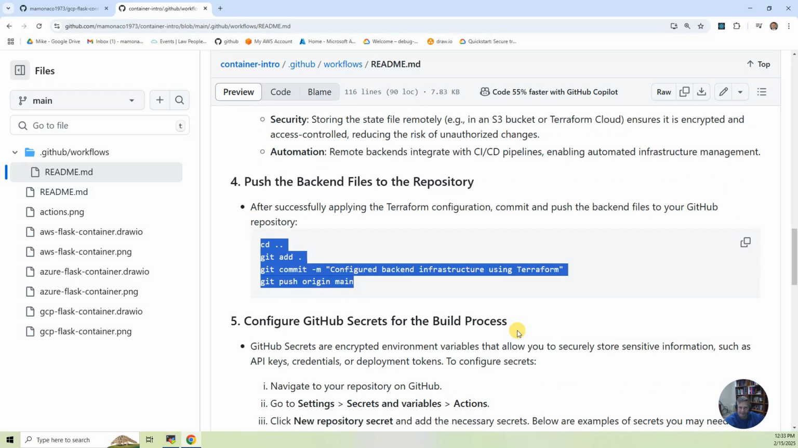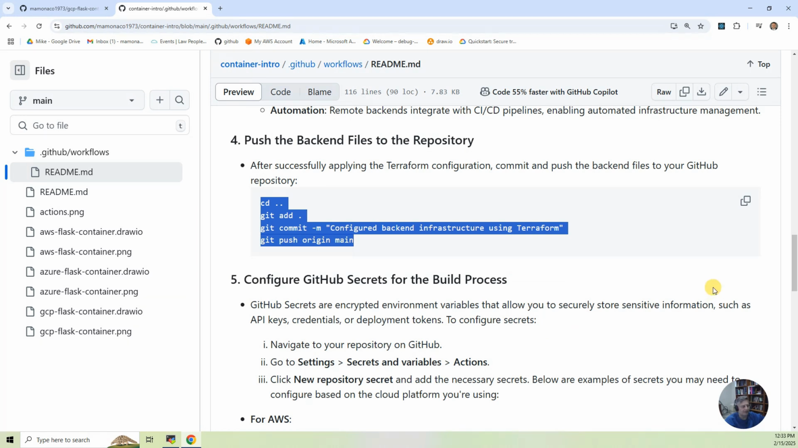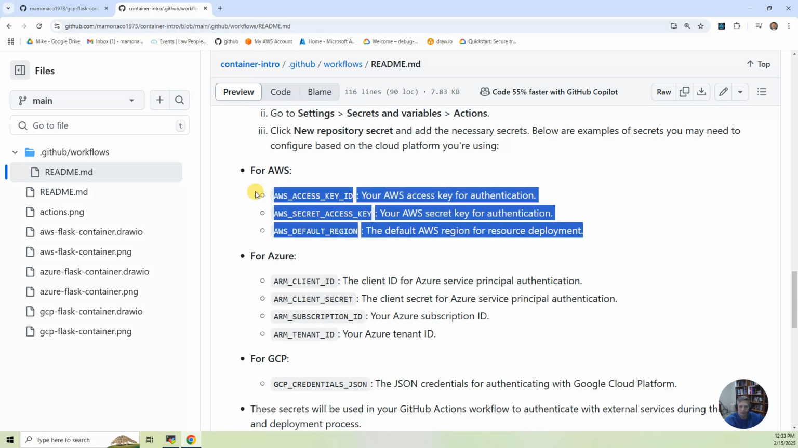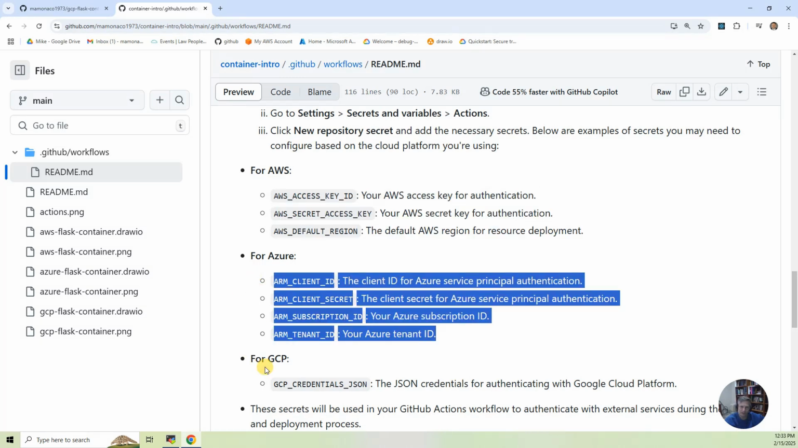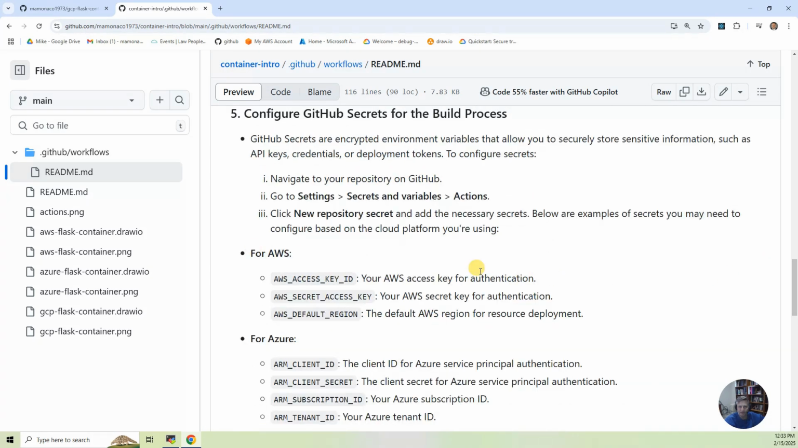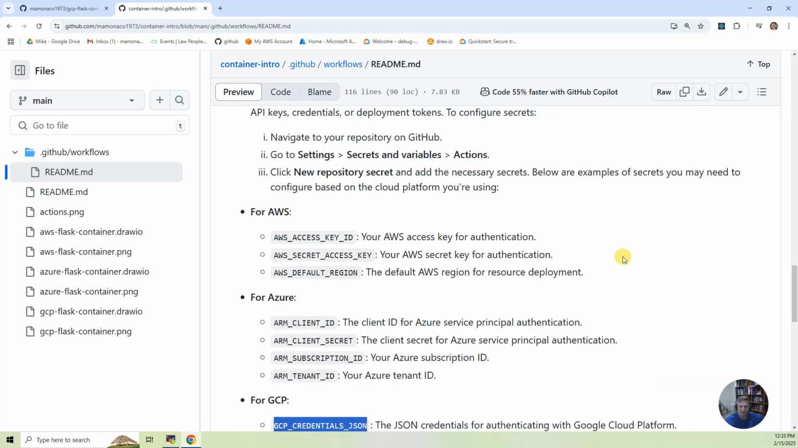But to do that, you may remember when we did the setup for all the environments, GCP, Azure, whatever, we went through the Terraform setup. And essentially, for AWS, you've got these three environment variables you need to set. For Azure, you've got the four environment variables. For GCP, you've got that big pile of JSON. And so what you need to do is configure these values within GitHub Actions.